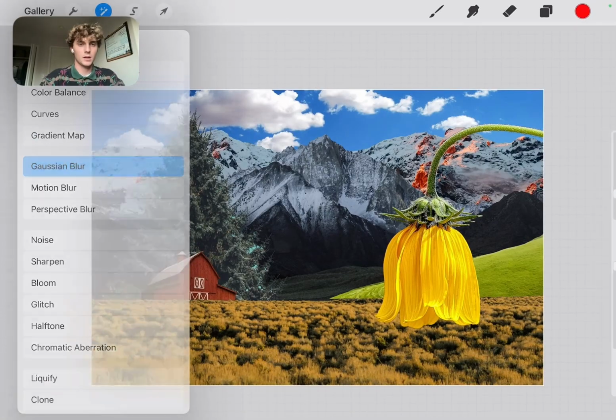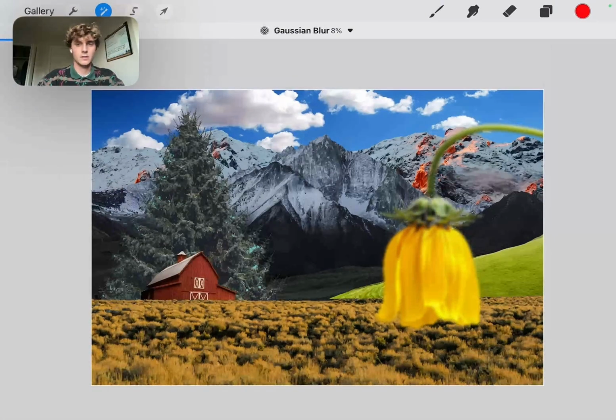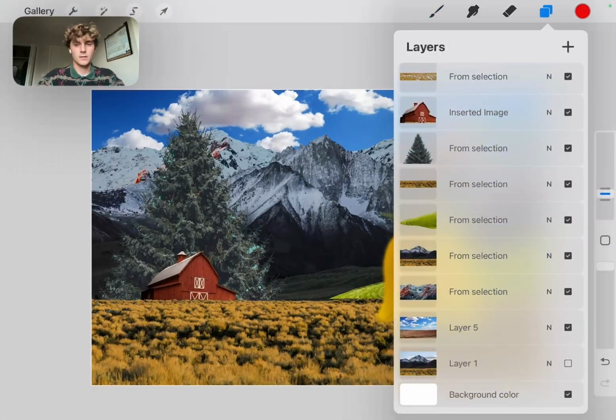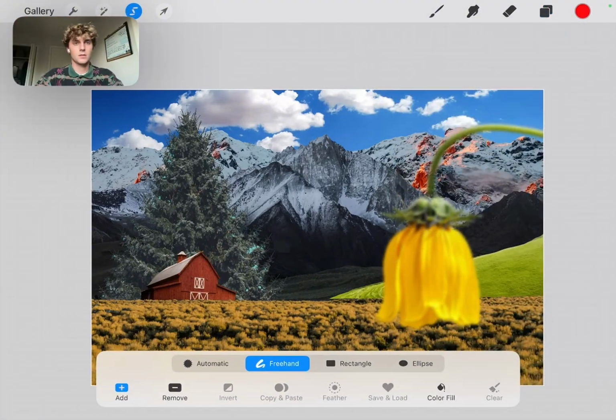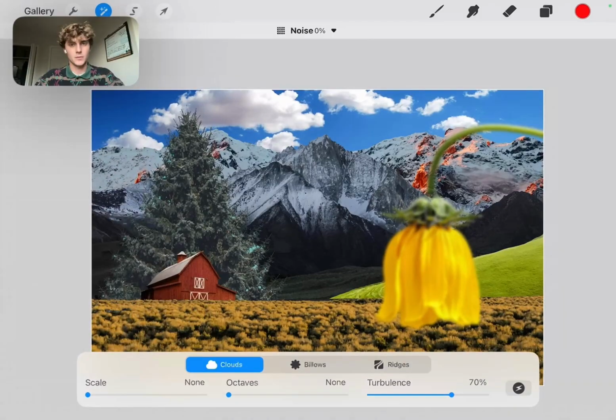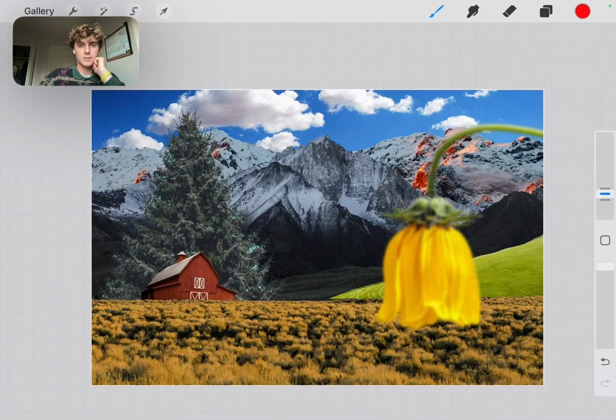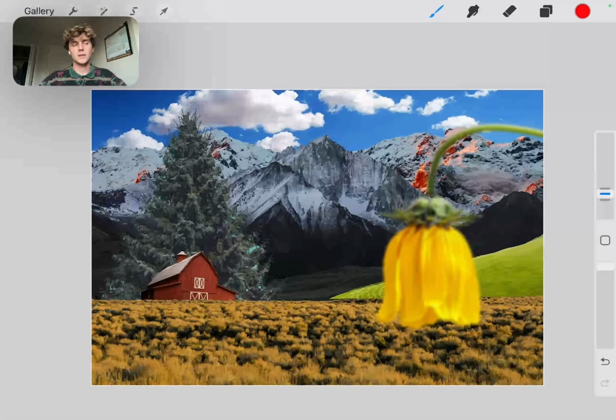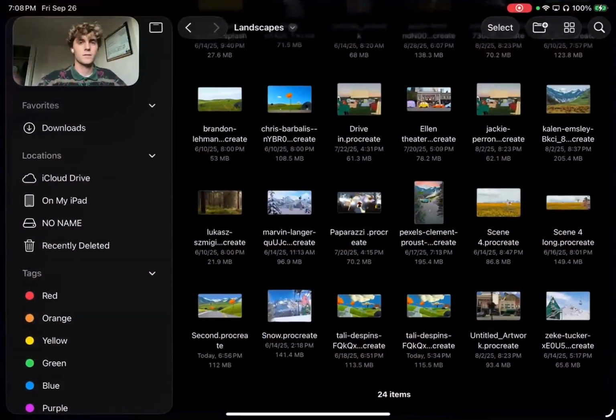So you can add a Gaussian blur here for some depth, and maybe some noise for these back clouds, and you can do all types of things, but basically that's what went into building the scenes out. And some of the other scenes, like the snow scene, for instance.